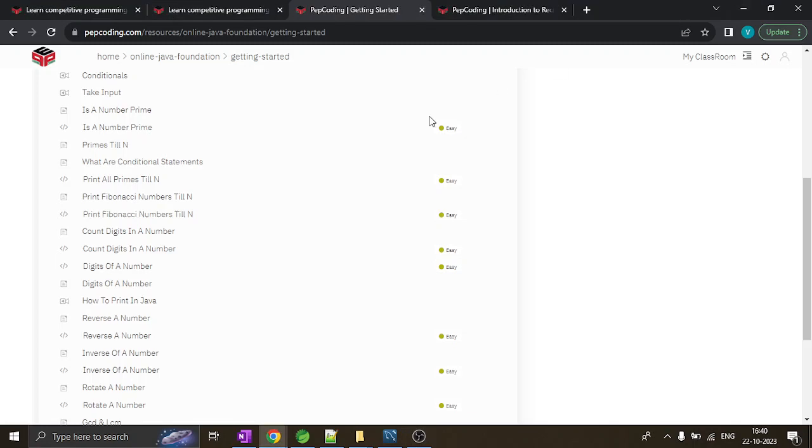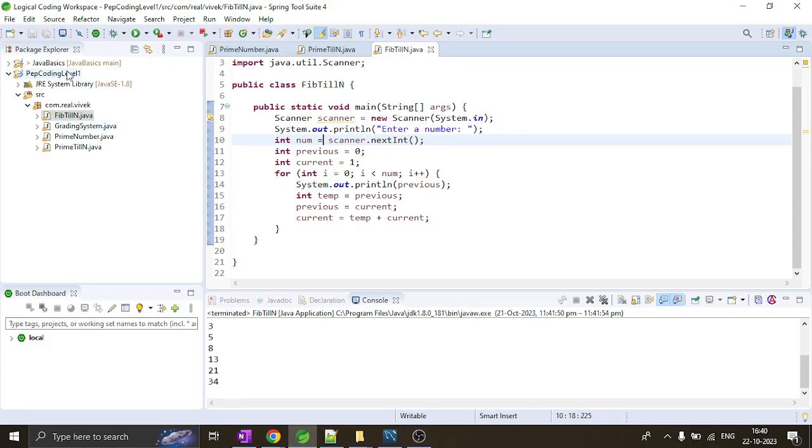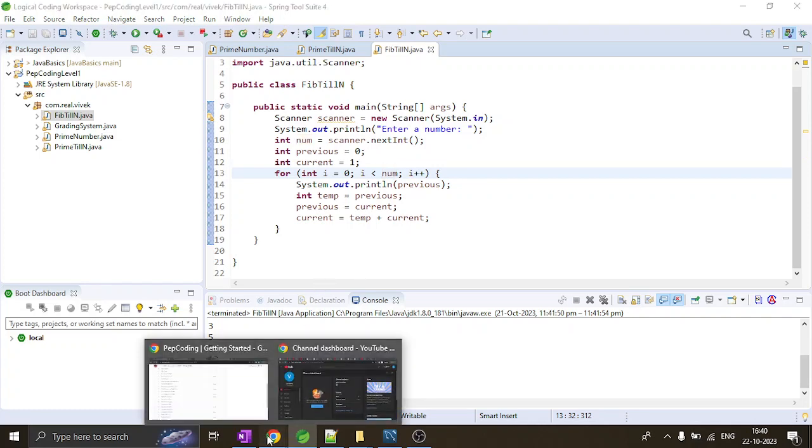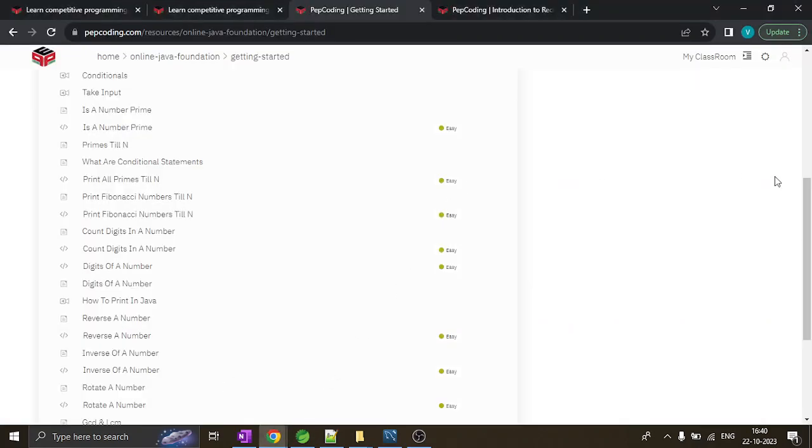So this is part 3 of the series where I am trying to solve problems of PepCoding Level 1. In the earlier videos we have solved the Fibonacci till n. Like we were given a number and we were told to print all the Fibonacci numbers till that given number. So in the current video we will continue to solve more problems of PepCoding Level 1, right?